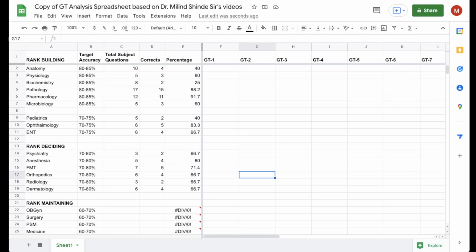Now the complete credit for this idea, the concept of this, goes to Dr. Milind Shinde Sir. He has explained it so beautifully in his videos, the link to which I'll put in the description. So let's get to how to use the GT analysis spreadsheet.